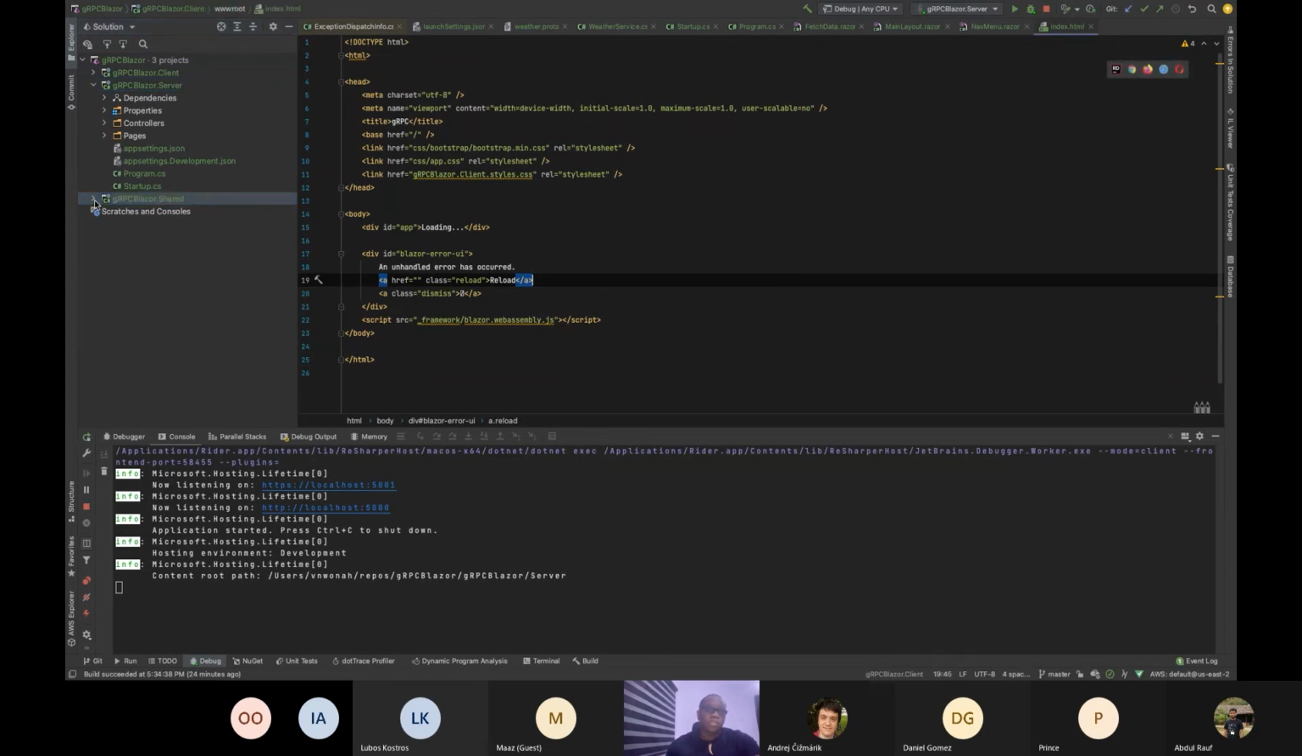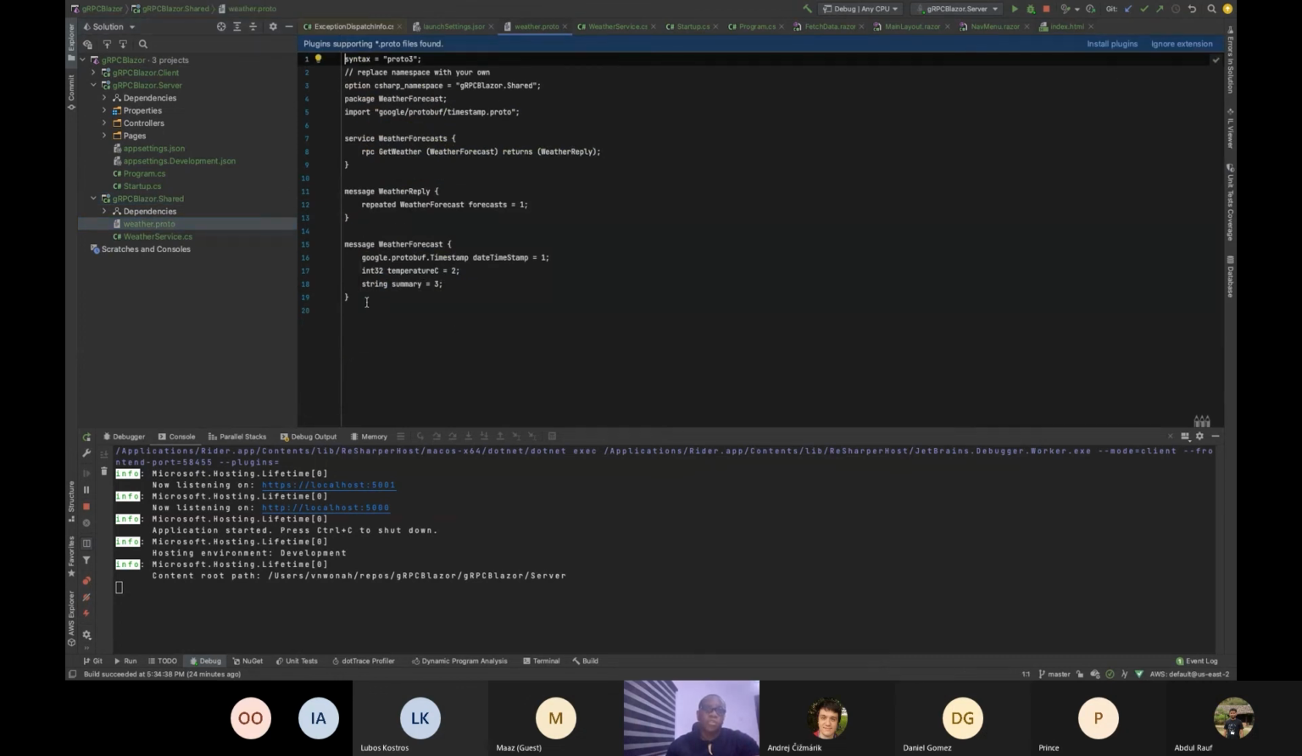The first thing we should look at is the shared project. With gRPC, you need to define the format of the data you want to send, the format of the data you want to receive, and all the methods you want to call. Remember, like I said, with gRPC, you are calling actual methods on another service. So here I have a proto file, and I have described some methods here. I have a service called weather forecast, and I have a method here that says get weather. So this is responsible for getting the weather.